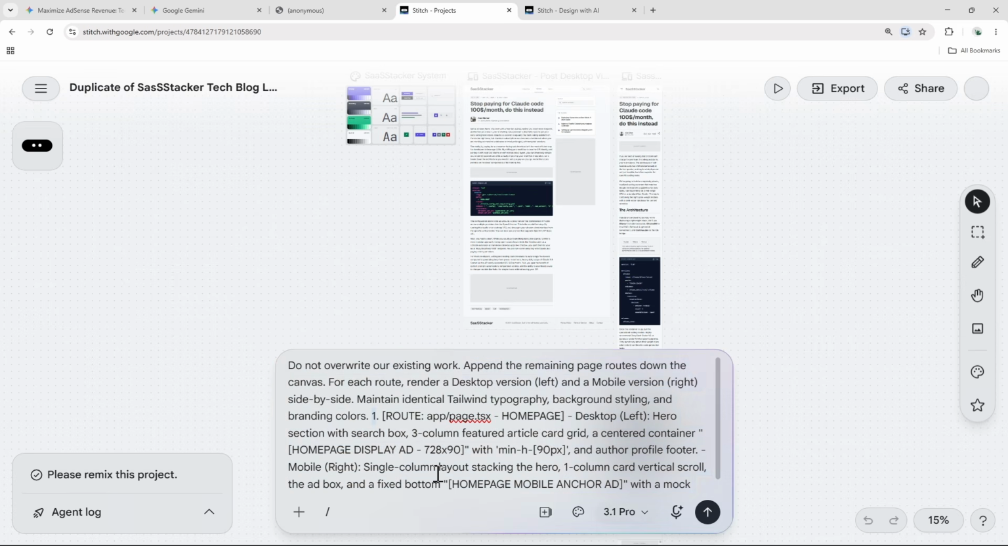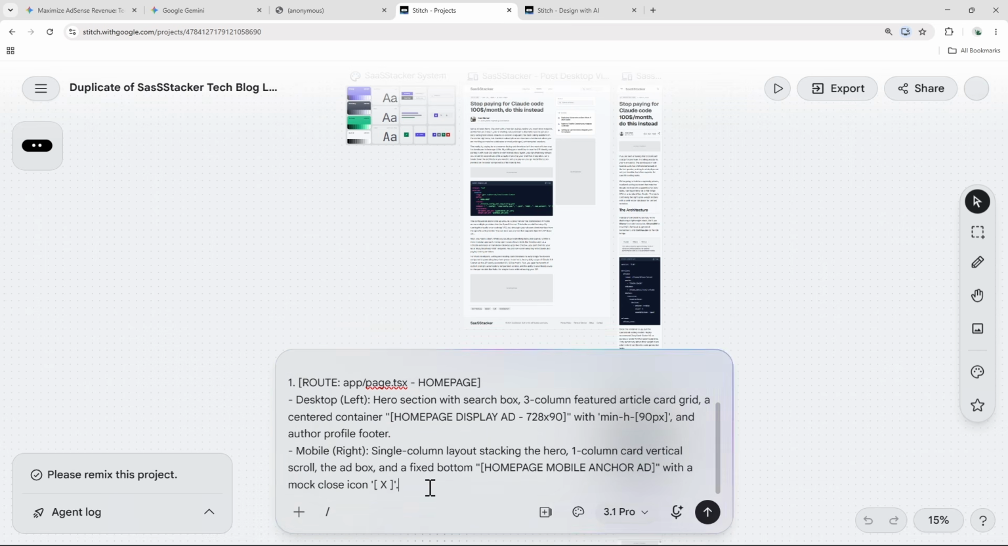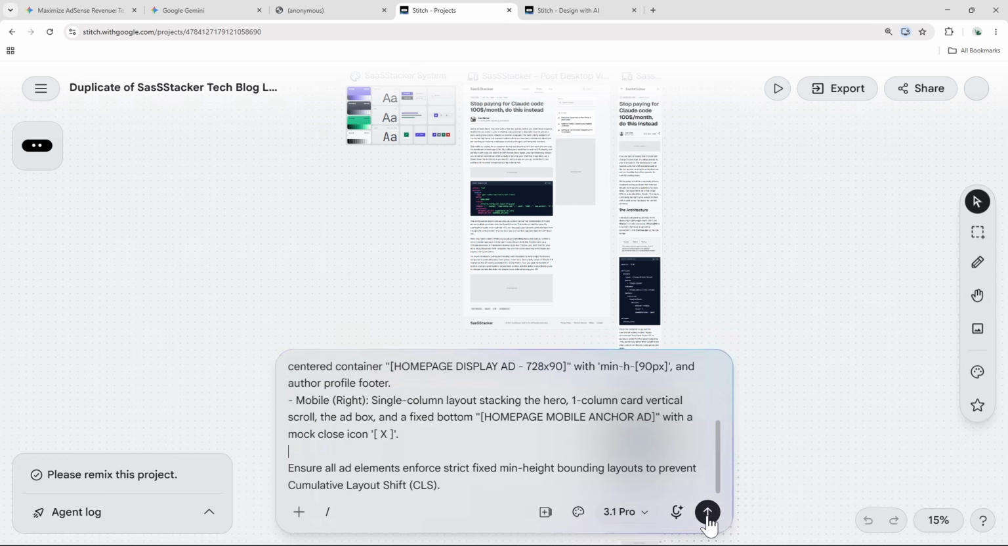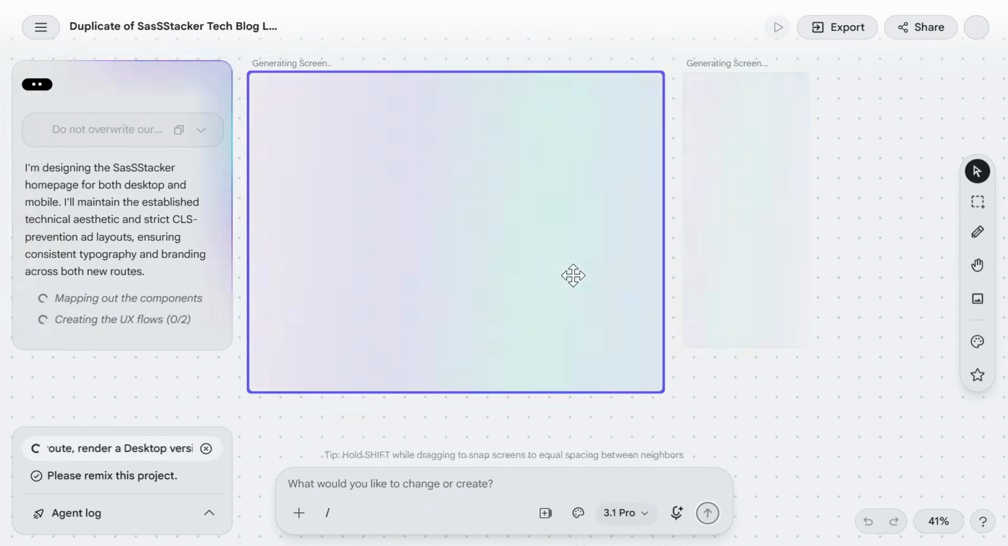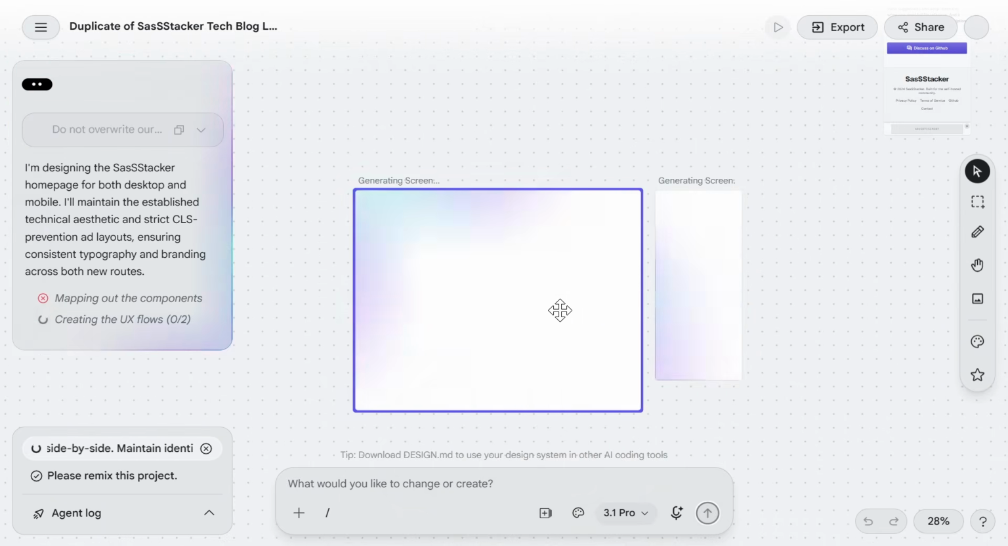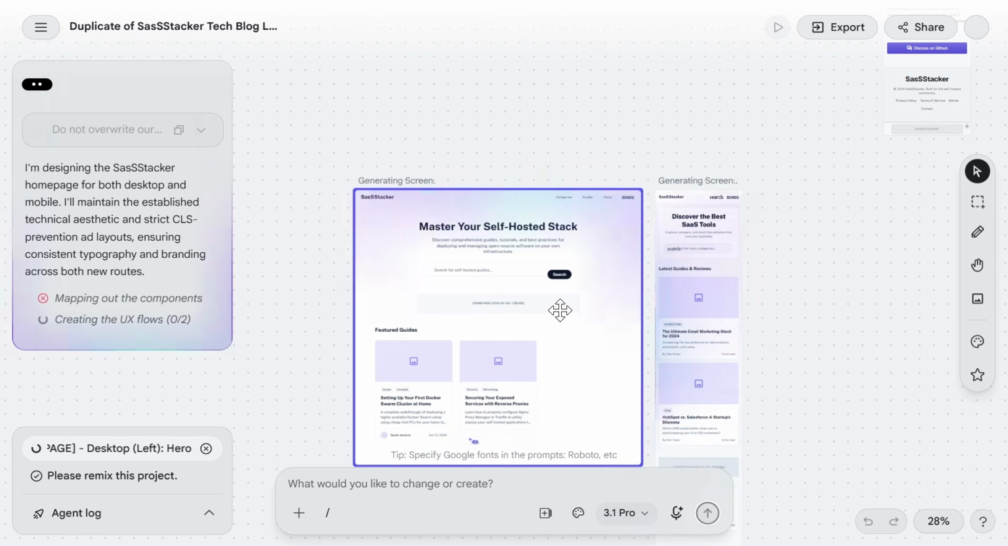I'm also going to specify that it should generate both a desktop and a mobile version for each layout. We are going to start with the home page layout. Then click Generate. The AI will append the new layouts to the canvas just below the previous layouts.